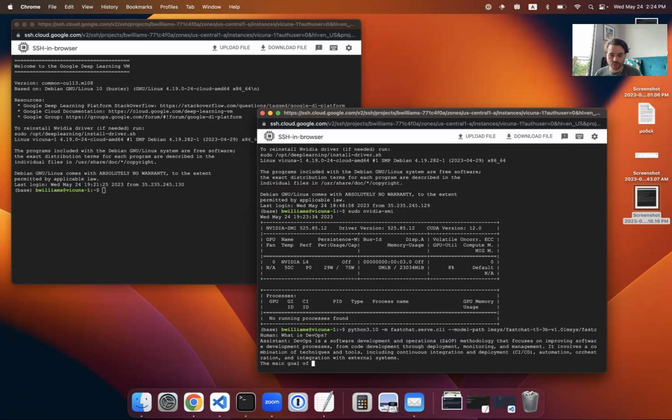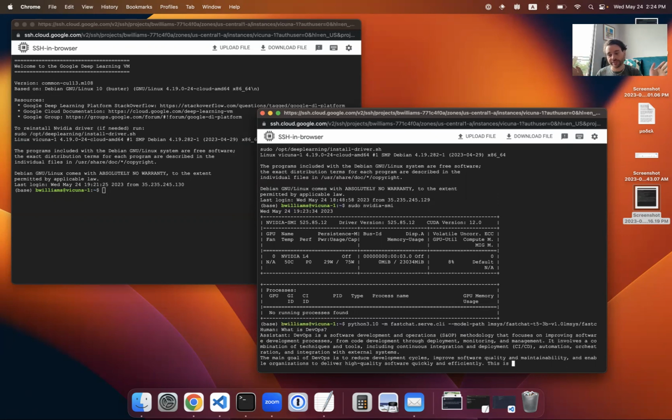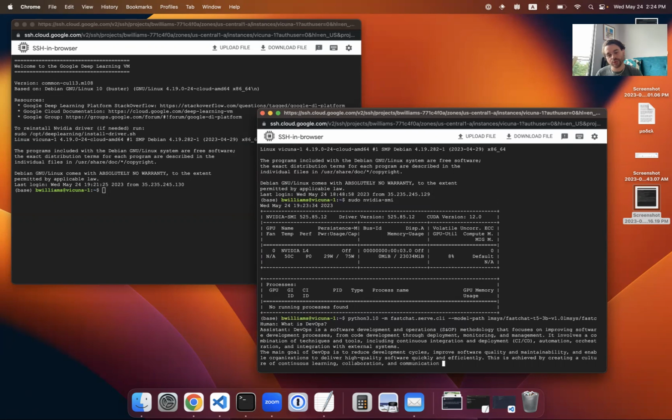And so this is really cool. I'm just running this on my VM. There's no network connections happening here. It's all local.